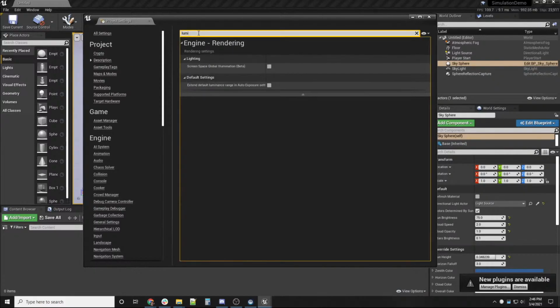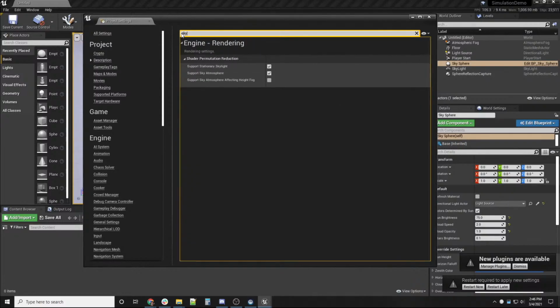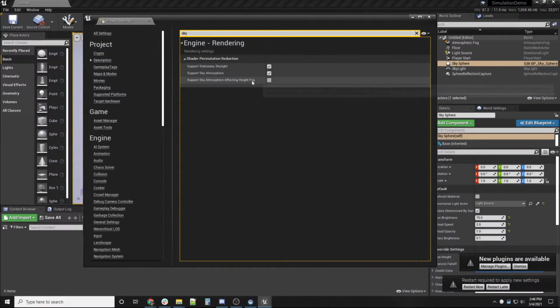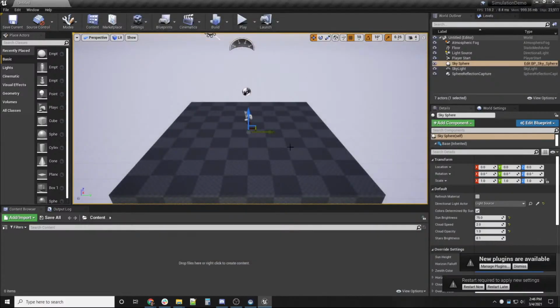So first thing we need to set in our case is to extend the default luminance range in auto exposure. Why? Because we will work with a physically accurate sun, which has a very high luminance value. And if we don't set that, we will have a bad lighting setup. The other one is, since we will be using the sky atmosphere, it's better to enable the correlation between the sky atmosphere and the haze fog. Yes, that's all. Our project is set.